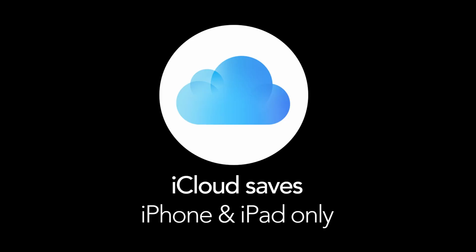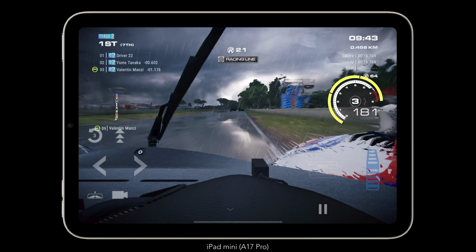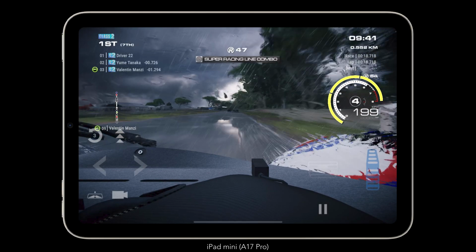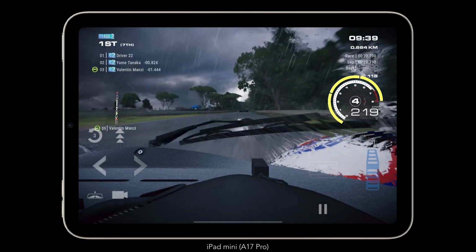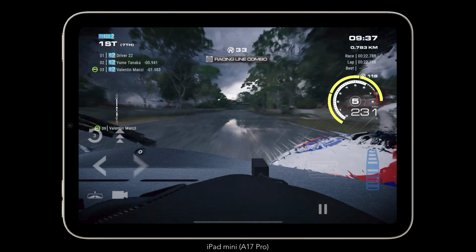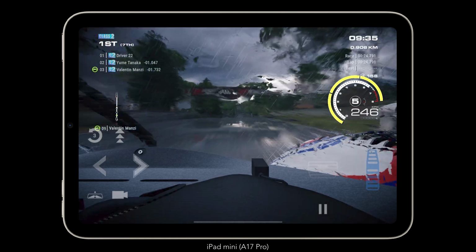Grid Legends has cloud saves between iPhone and iPad, but what about between Mac? Sadly, this isn't the case. And it's also not a universal app between all of these devices as well. You'll need to purchase it again if you own it on Mac.